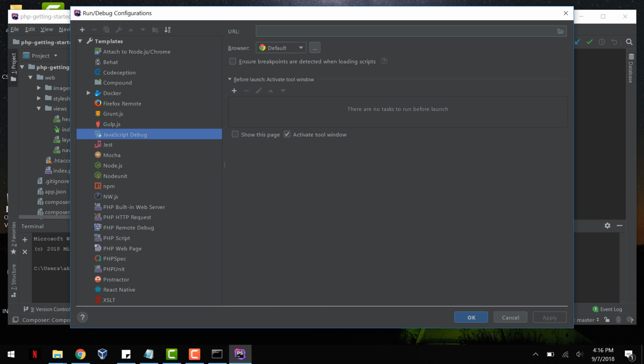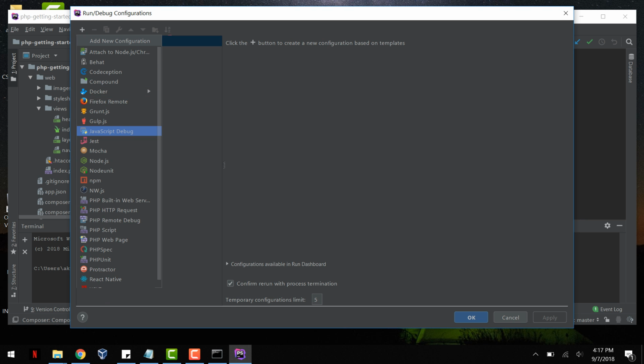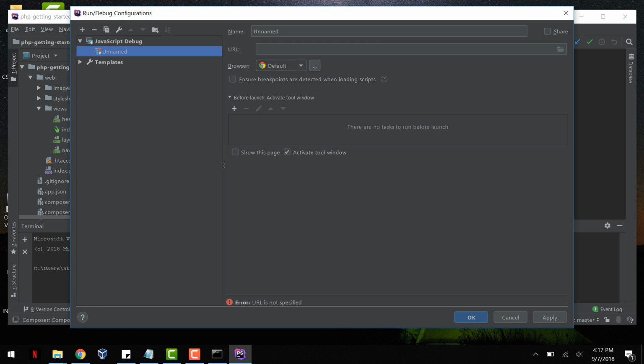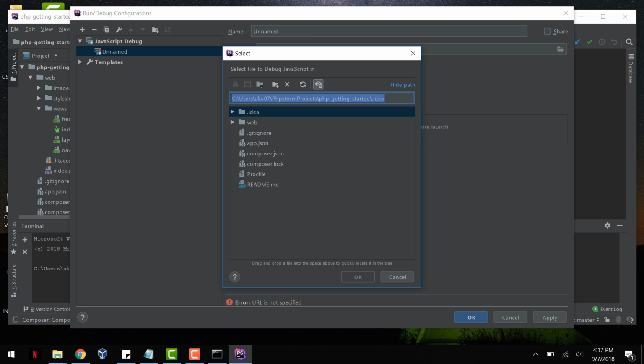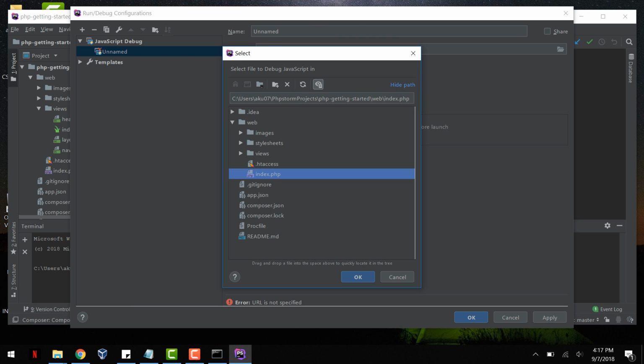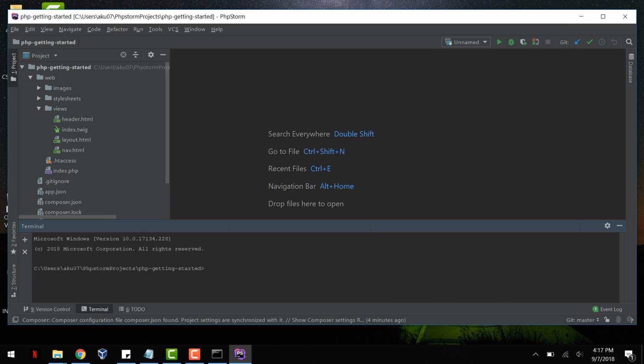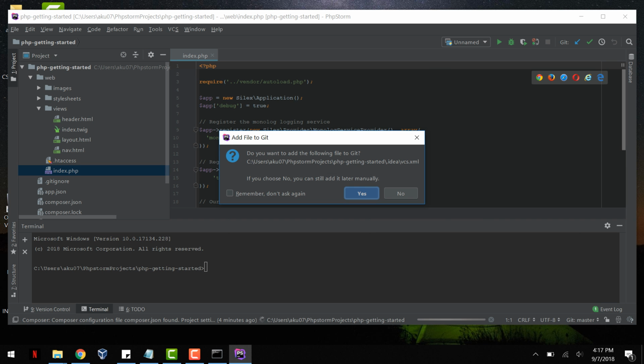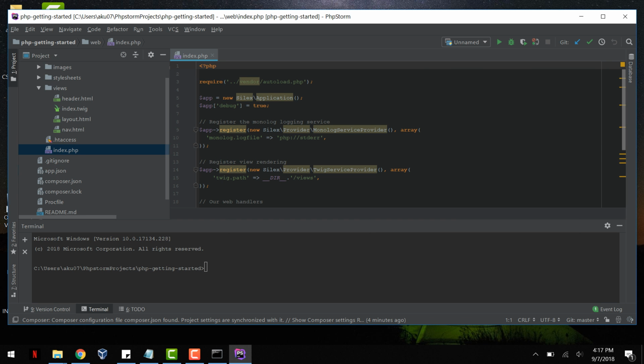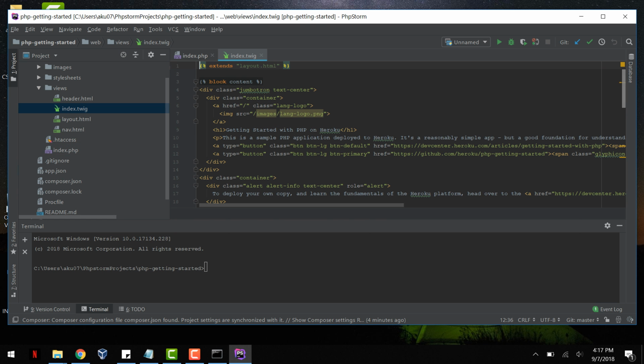Click on this. Okay. Or to this one. Okay. So go to your web, select this index.php file, and then select OK, and then select apply, and select OK. Now open your index.php file. Now you're not adding it to Git, and now you're opening your index.twig file.